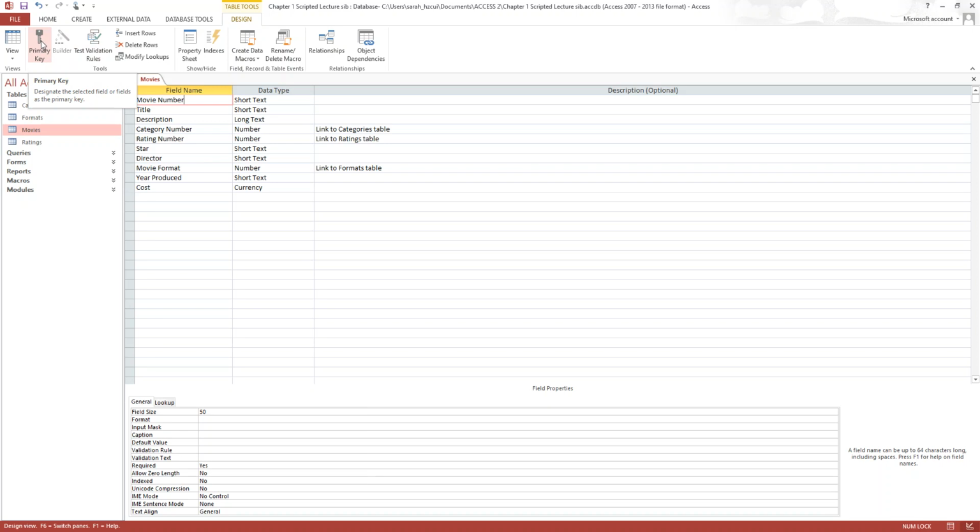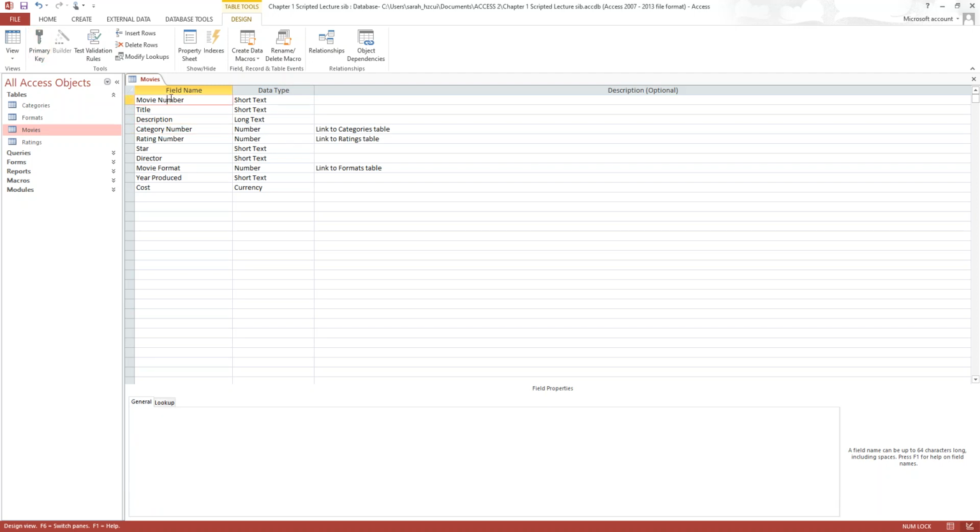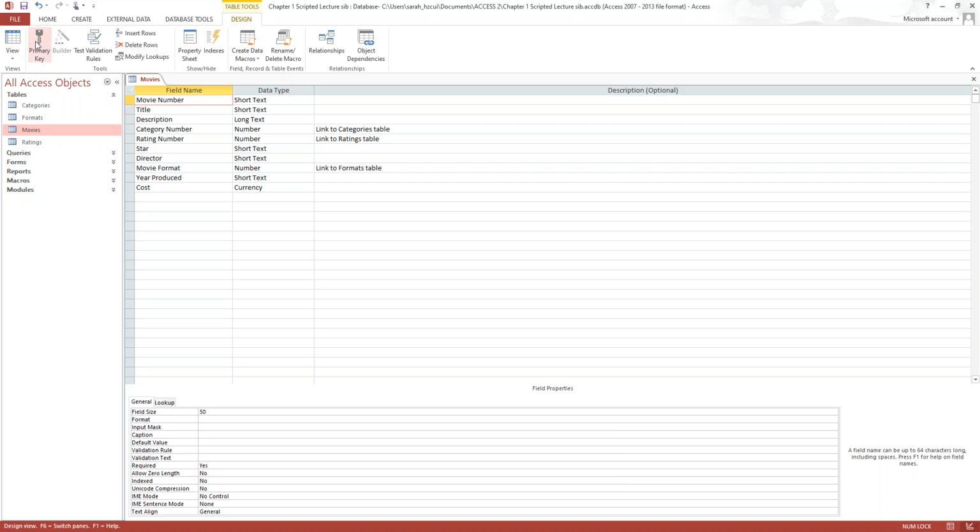If I want to designate a primary key, I could designate it by clicking in the field and then clicking primary key. However, this would not work as a primary key because it's not unique. The primary key must be unique. So I'm going to remove it and redesignate it to the movie number, which is the unique field in my movies table. Okay, so no repetitions. When I say unique, I mean no repetitions.